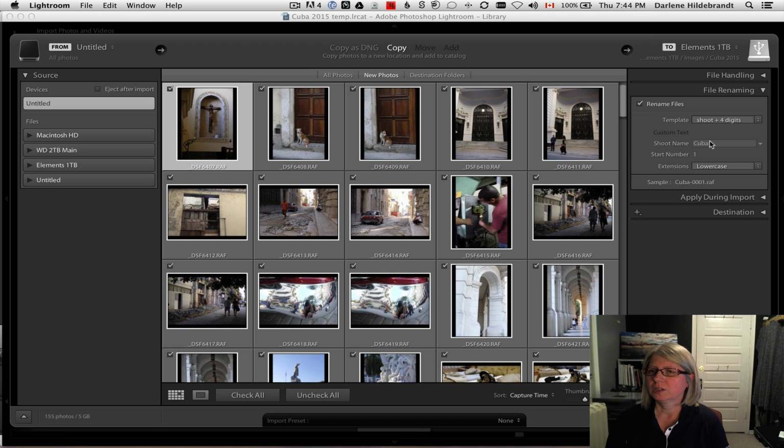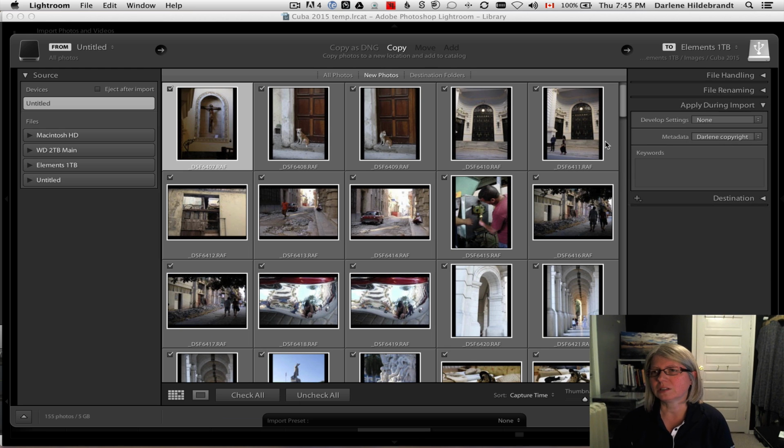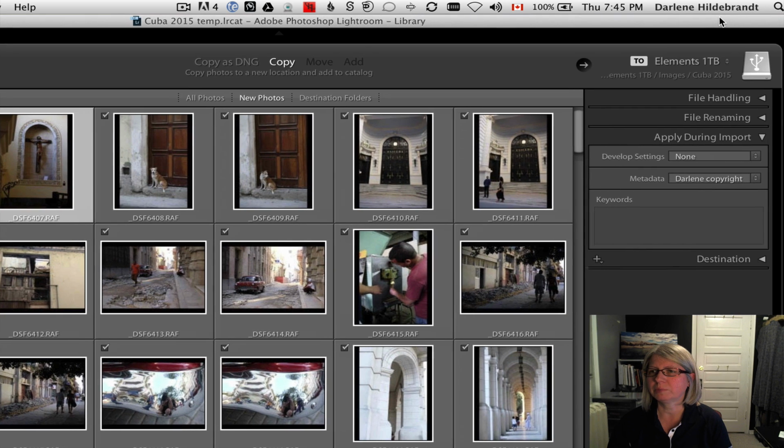Okay, so I'm not going to rename at this time, but let's just pretend that we are for the moment. It's going to show you roughly what that file name is going to look like here. So let's move on to the next panel, which is apply during import. Okay, so this is where things in Lightroom start to get really powerful.